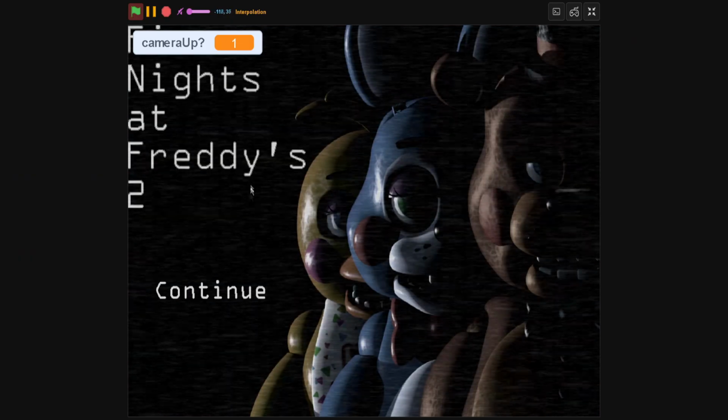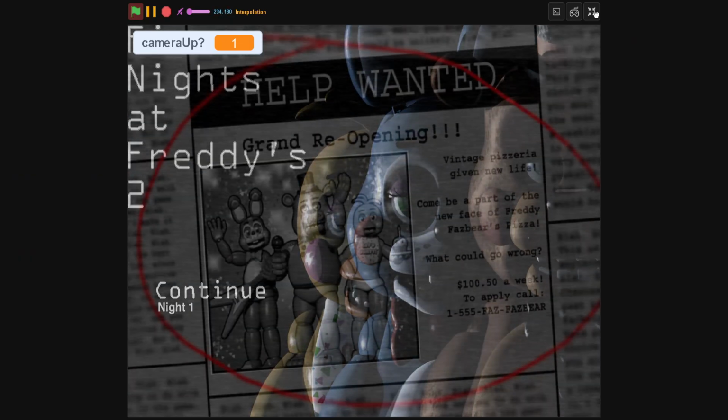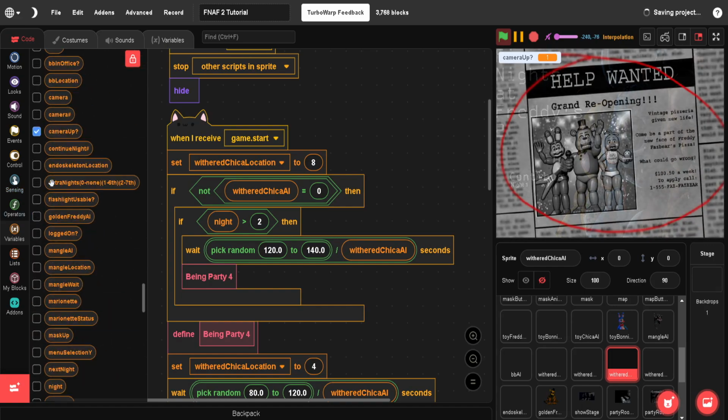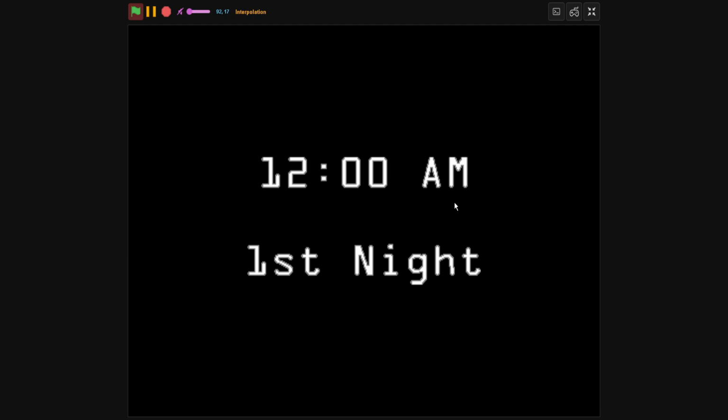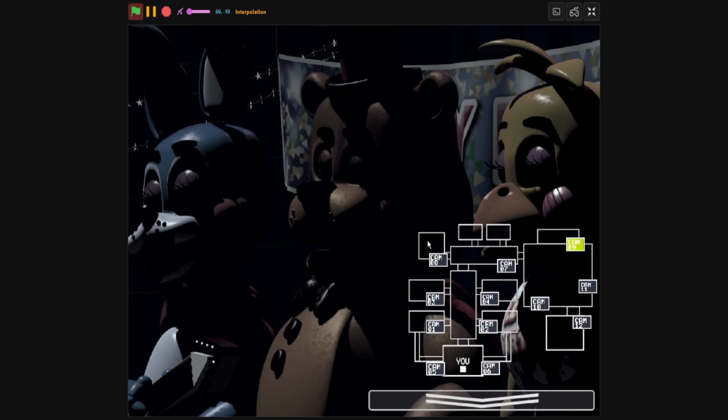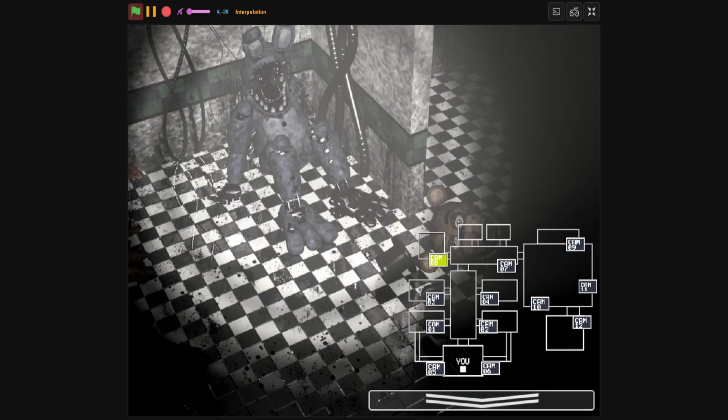Save it. We can start the game up and see if the problem's fixed. I still have camera up showing. There we go. Okay, let's open this up. Just come here. We can see that the animatronics, all 3 of them, are showing. So that's that problem solved. Feels good.